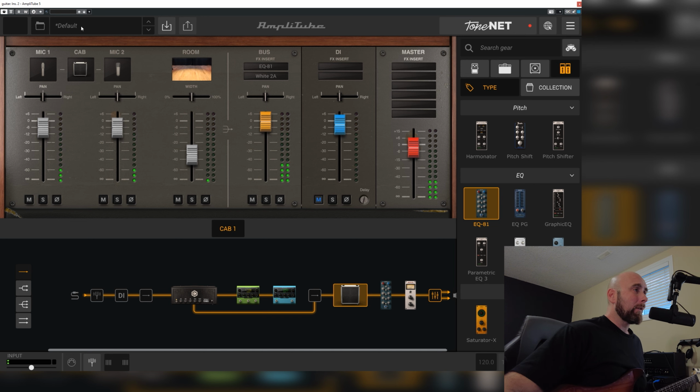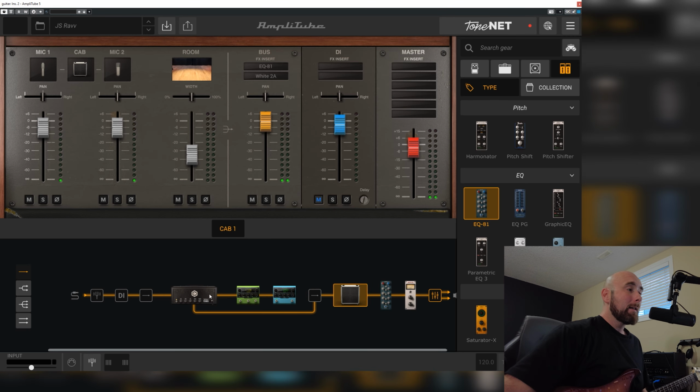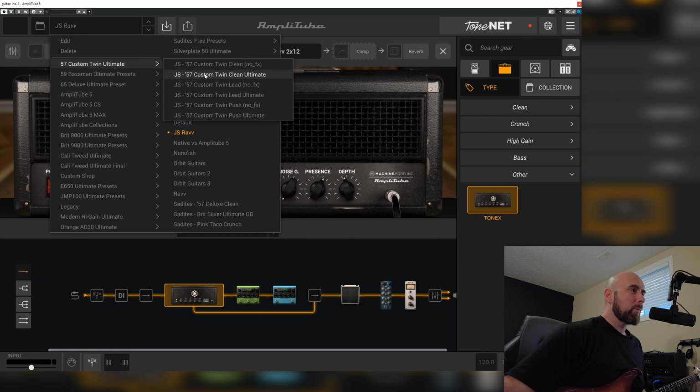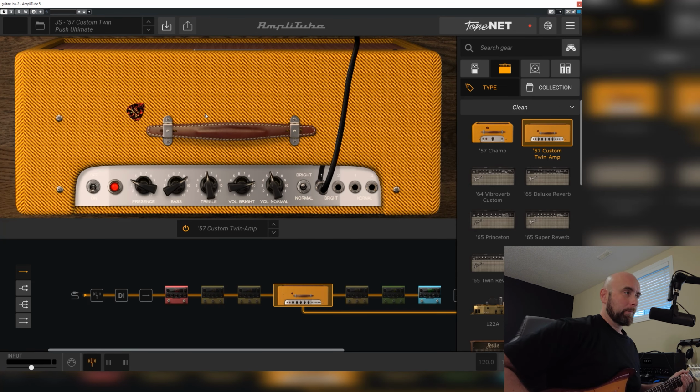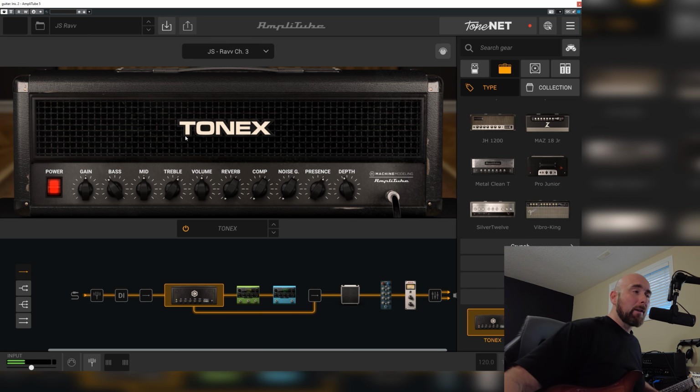So we have a real nice little thing here. We could set this up and say JS Rav and save that. Now, next time I'm playing around with Amplitube, and let's say I go to one of my other presets like the 57 Custom Twin Push. There's my preset. But I want to go back to this JS Rav that I just saved. I recall that. Everything gets recalled beautifully and works as I desired.